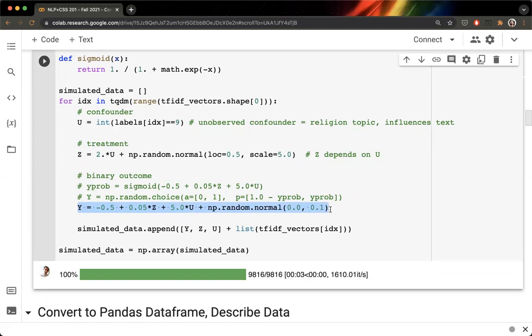This is going to be a linear model of some outcome. Let's say my outcome is Y, and Y is going to depend on two things. I'm just going to add a constant, and it's going to depend on 0.05 times some value z, which is generated. I'll tell you how z is generated, and 5 times some other value u. This is a fake data generating process. And I've added some random noise, just to add some variability to the outcome.